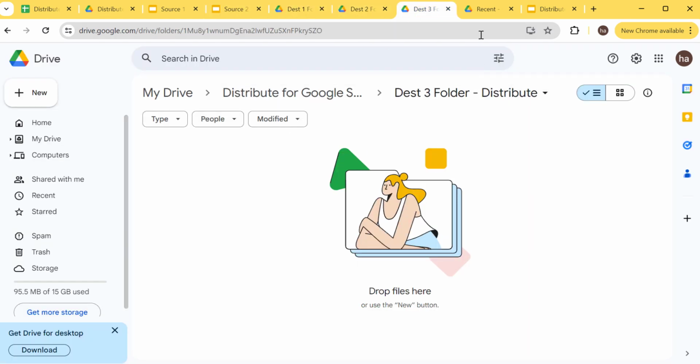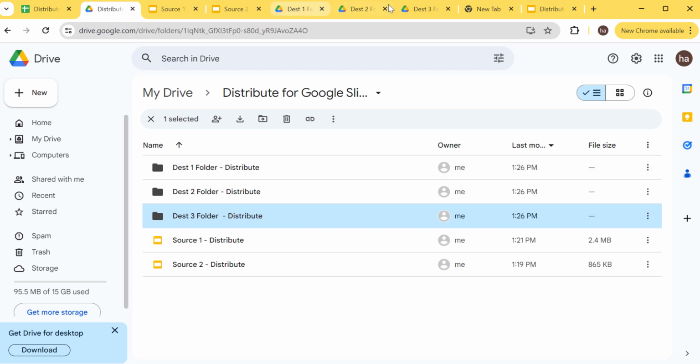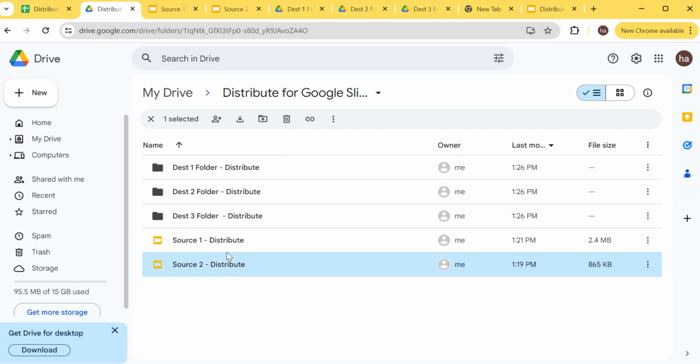This is currently the structure of my folders. I have 3 destination folders that are empty, that I'll show you, and then there are 2 source presentations or slides that I'm going to be distributing. All right, so let's get started.